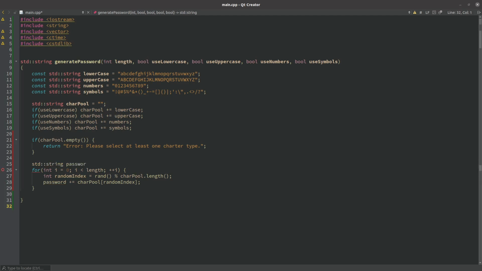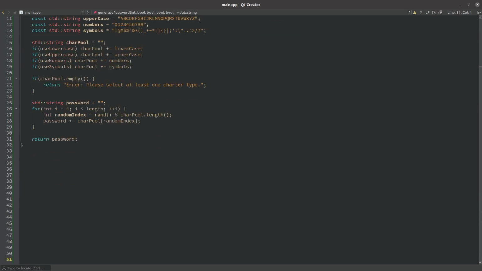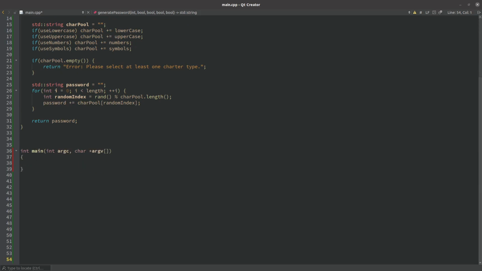So let's take a look inside the function. I need to create the string of all the lowercase letters. I also need to create a string with all the uppercase letters, also for the numbers and for all the symbols. Now these lines, which are all constant, each hold a different set of characters. I use const because I don't want them to change. I don't want this to ever change.